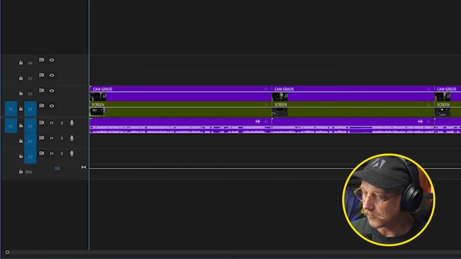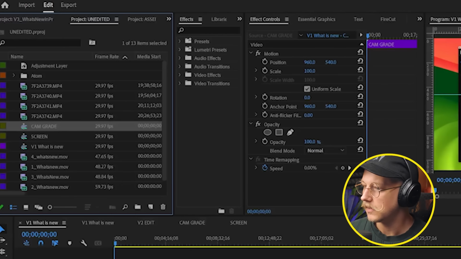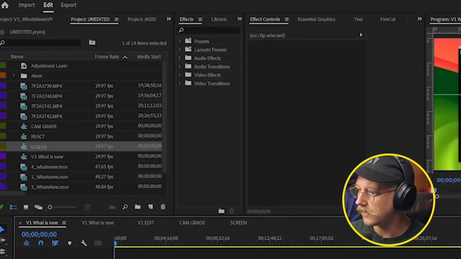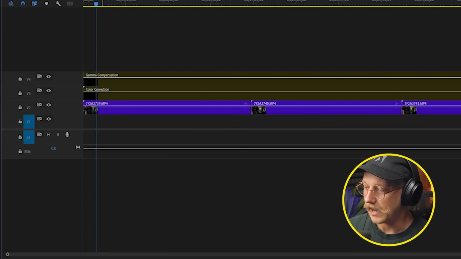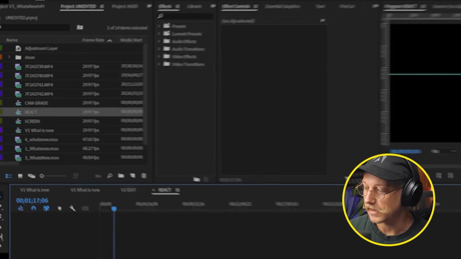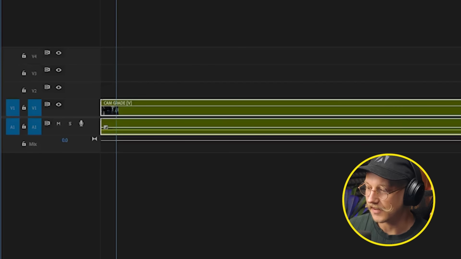Then there is another camera angle we usually use, which is the reaction cam. If you go and reveal the cam grade, that the nest is called, in the project folder here, you can copy and paste it, and then you rename this to React. And then we'll drag this one out on top of everything else. We go into the React nest and we delete everything that's in there, but then we take the actual nest from the camera. Now we can manipulate this layer without it affecting what's inside the camera grade.